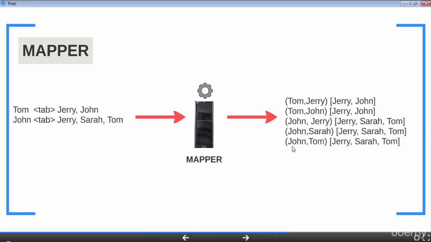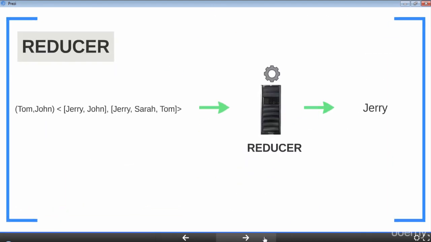Tom John and John Tom are logically equal, correct? Key value pairs with the same key will be sent to the same reducer. If Tom John and John Tom are considered equal, they will be sent to the same reducer. And here is how the reducer input will look for the Tom John or John Tom pair.